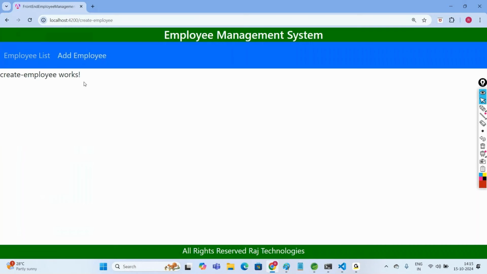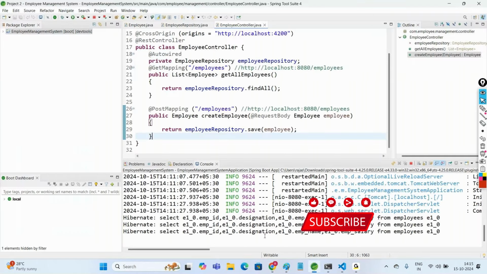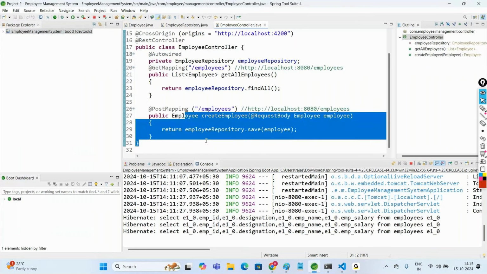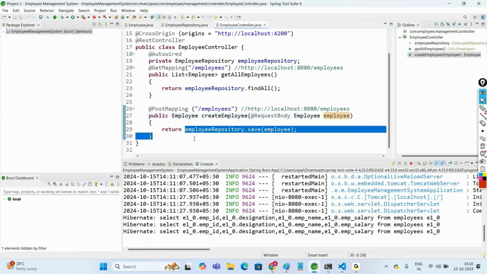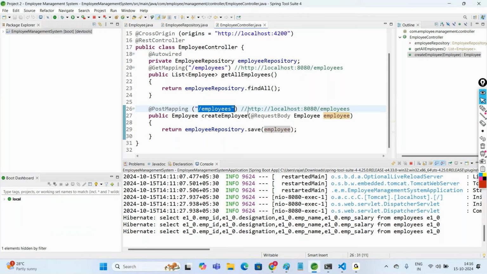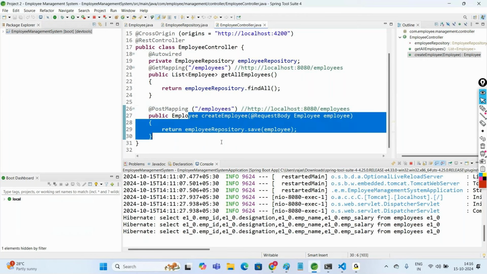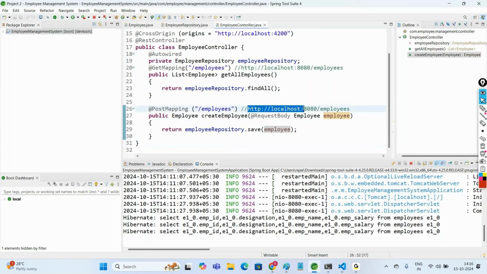Now, let us write the complete code for this add employee. For that, whatever the REST API we have created in our Spring Boot application, this create employee, and what is the mapping here? Post mapping. Whatever object we pass as an argument here, the employee object, we want to insert into the employees table. Since we are doing an insert operation, the mapping is post mapping, and see the mapping here, employees. So what is the REST API to enter into this method? http://localhost:8080/employees. So now we want to invoke this REST API, and the mapping is post mapping.